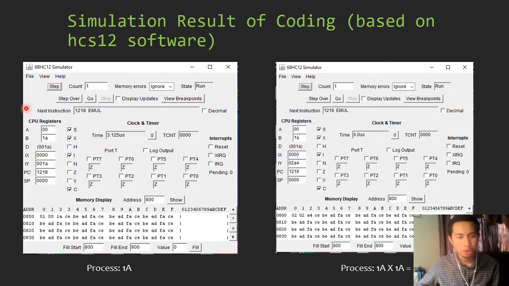The CPU register shows that the data value held by accumulator A is 00, and the data value held by accumulator D is 1A. So we go into the memory display here.